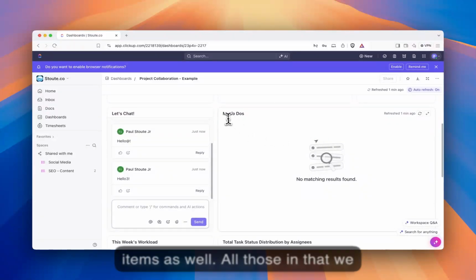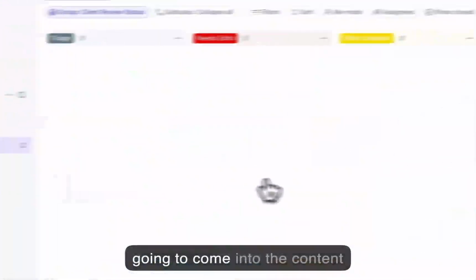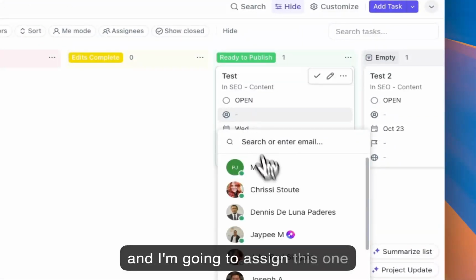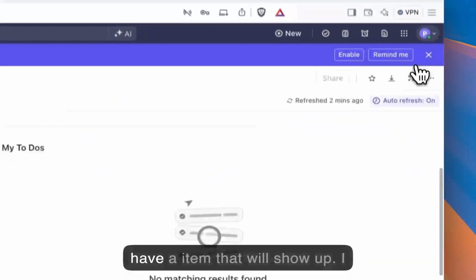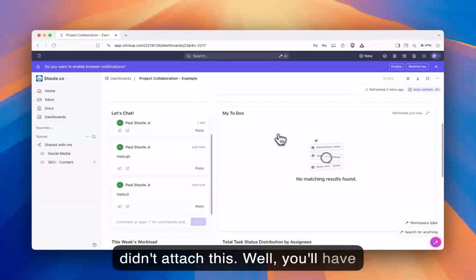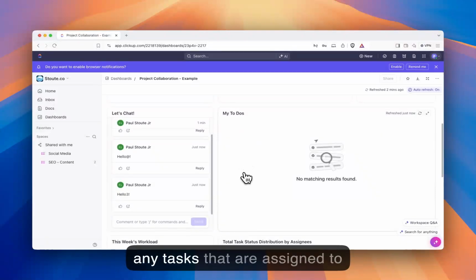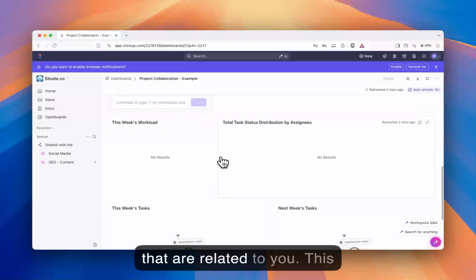Other than that, we have this My To-Dos list. So if you have a to-do task, I'm just going to come into the content and I'm going to assign this one to me. If we go back into the dashboard area, we'll actually have an item that will show up. Oh, I didn't attach this. Well, you'll have an item that shows up in here for any tasks that are assigned to you, whether we're waiting on review, whether we're waiting on any kind of feedback or approvals, will all show up in here as things that are related to you.